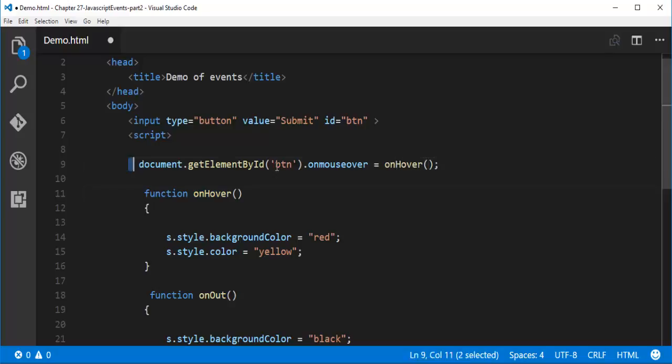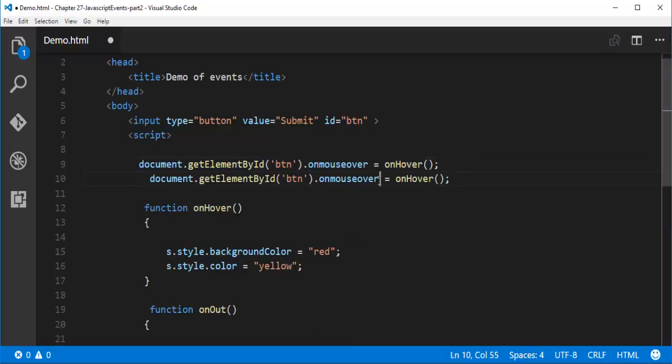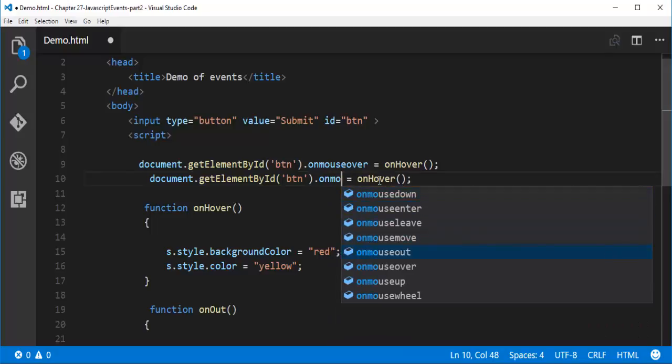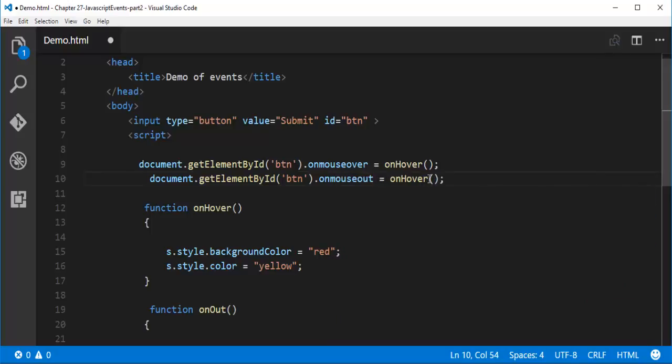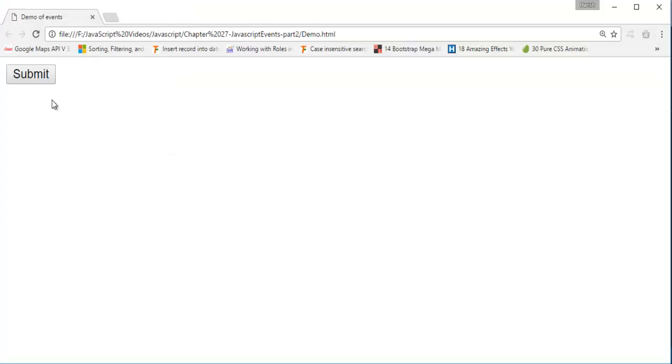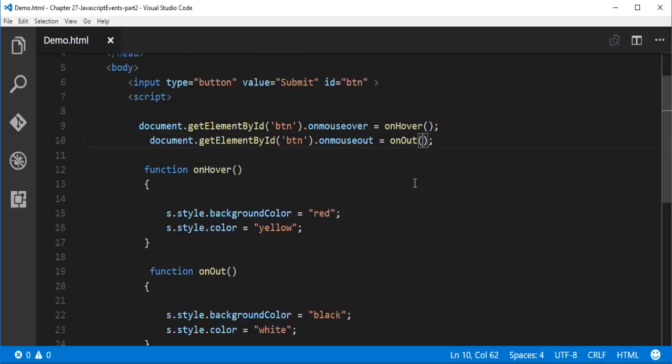And again I'm going to call this, and this is onmouseout. So let me go back and check whether this is going to work or not. So this is not working. Why? Let me go back and check what the problem is here.